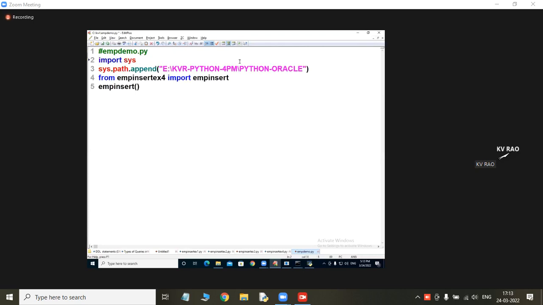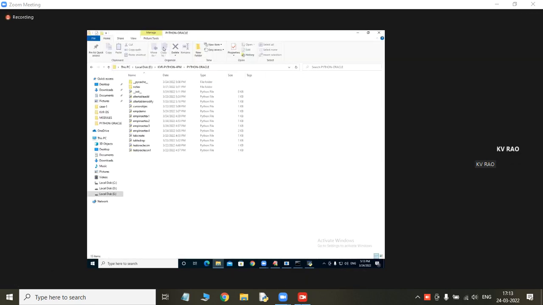Already set. In this Python Oracle, what is the module name? Python insert example 4. What is the function name? In this package, in this module, in this function. What a beautiful statement it is. Execute. Go.